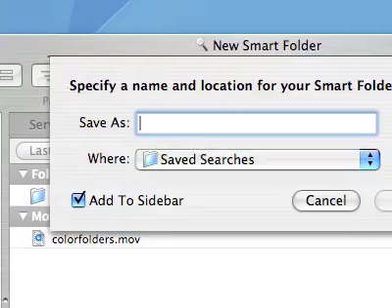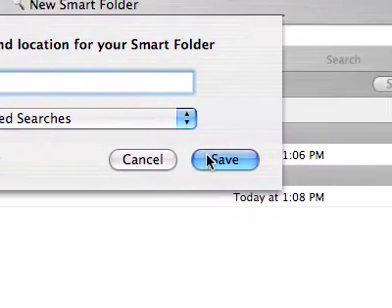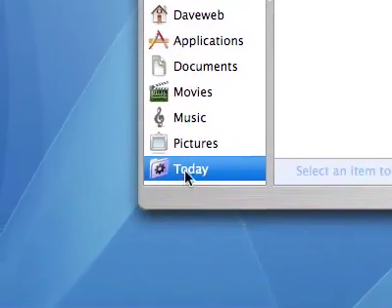And now we're going to call it just today. Today will do. It's got add to the sidebar here, which is what we want to do. Saved searches is where we save it. Hit this button, saved, and look at this, there it is, today.